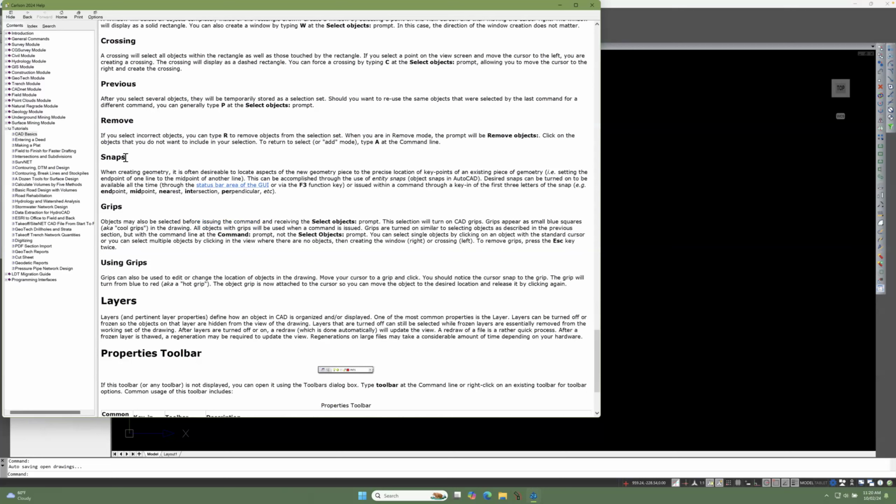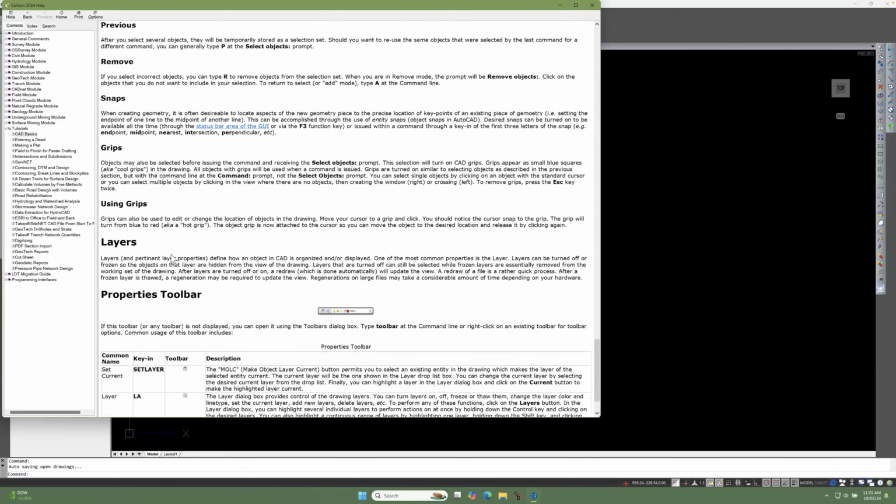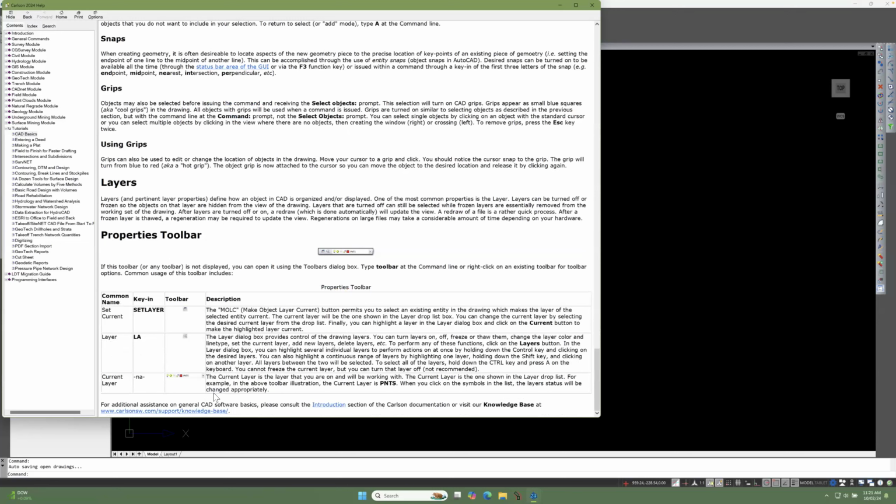Then there's how you work with snaps, and snaps are very important because you often need to jump exactly to an end point of a line or the midpoint of something or the center of a circle. And that goes geometrically exactly where that point is. Grips, those are those little blue indicators that you saw when we were selecting those objects, and then how to use grips, different layers. Okay. So this also now has some additional CAD basics. Please consult the introduction section or visit the knowledge base.